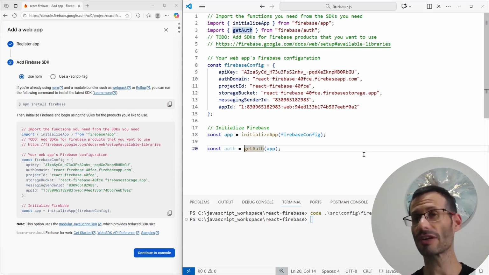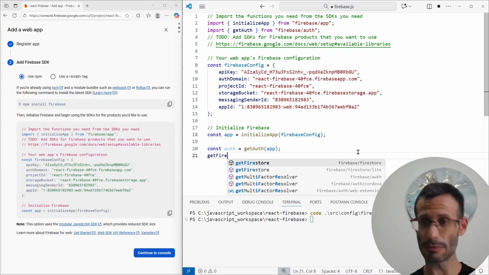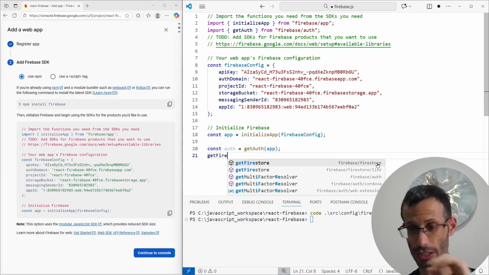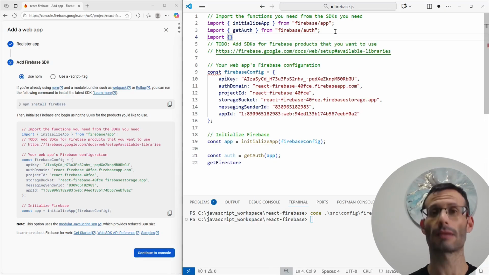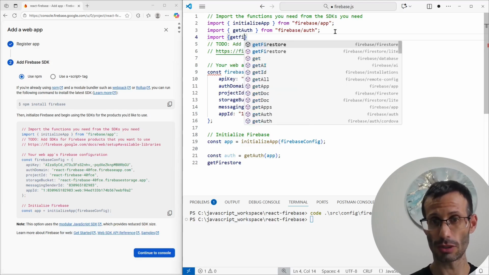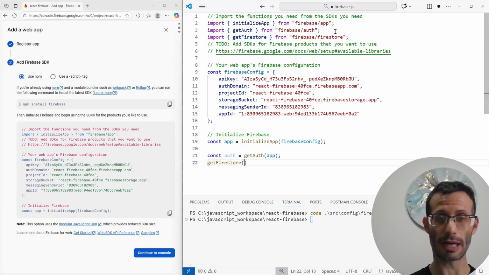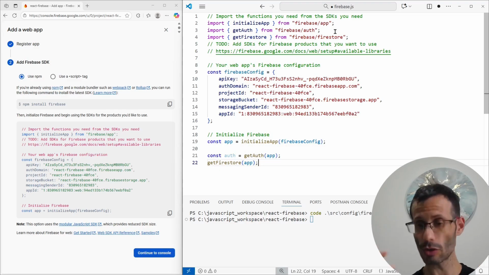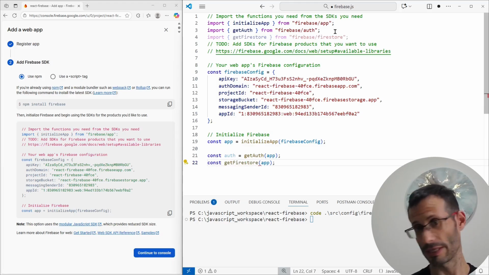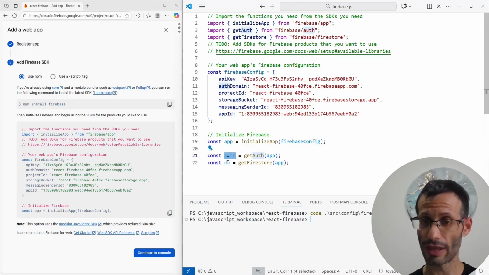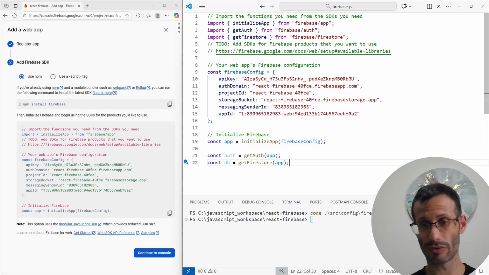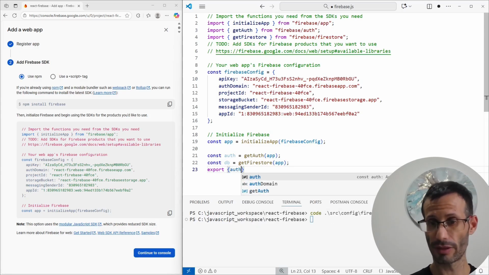And in a very similar fashion, we also want to work with the Firebase database. And this is something we can do using the function getFirestore. So getFirestore, and this can be found in firebase/firestore. So let's import it, and we're now importing getFirestore. Here it is. And as a parameter, I'm going to pass app, and I'm going to store it in a constant called db. And now that I have both auth and db, let's export both of them. So export auth and db.